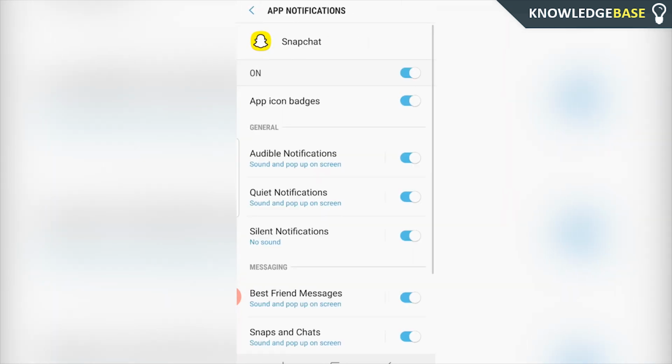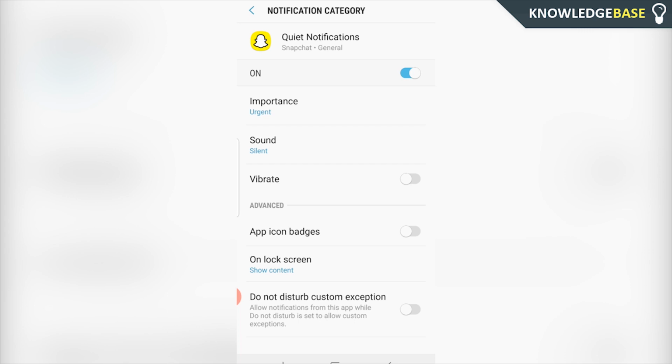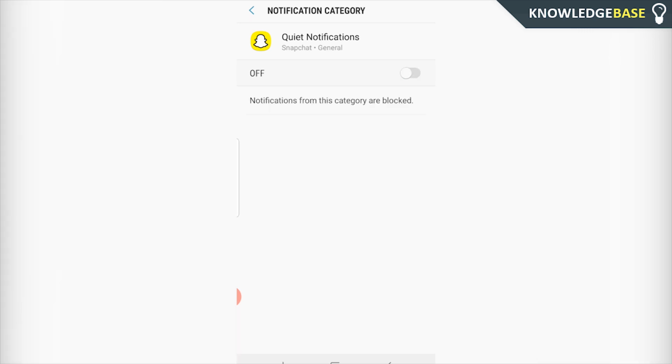So click on that. Then we're looking for quiet notifications, or on iPhone, it might be silent notifications. We can click on that. And all we simply have to do is turn quiet notifications off. Now, every time someone starts typing on Snapchat, we're no longer going to get a notification, and that's how you turn them off.